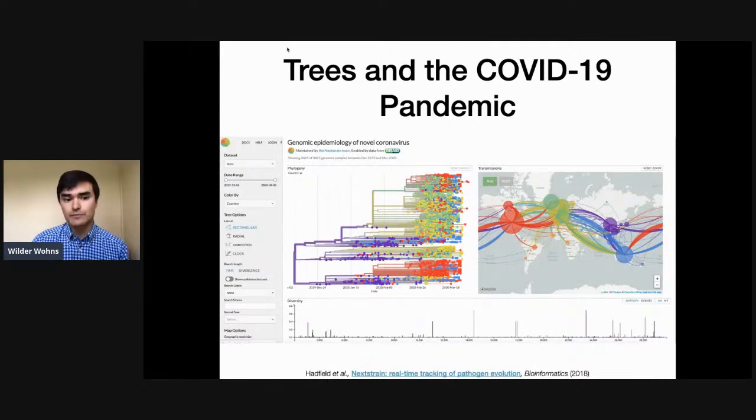I think NextStrain is a realization of the power of phylodynamics and the power of trees more generally, because they're multiplying the usefulness of the coronavirus sequence data by inferring the geographic spread and prevalence of the pathogen, and this becomes a fantastic tool in the public health response to a pandemic.